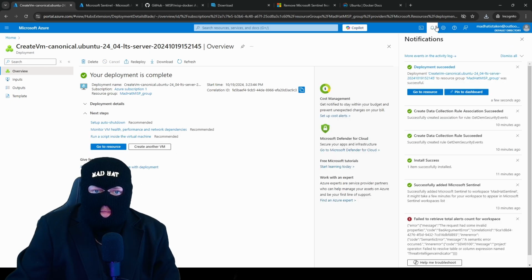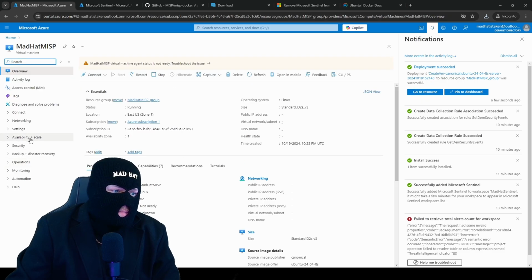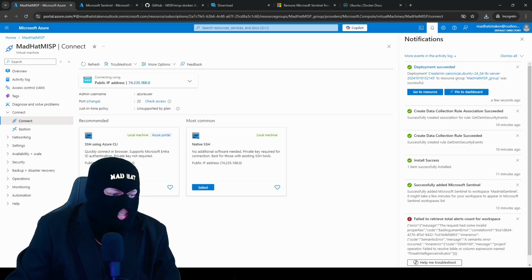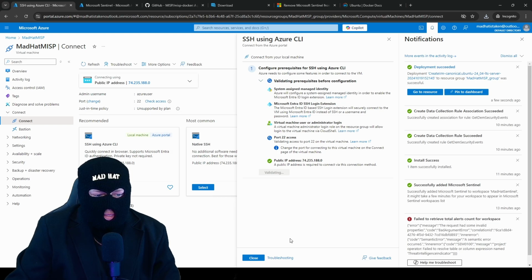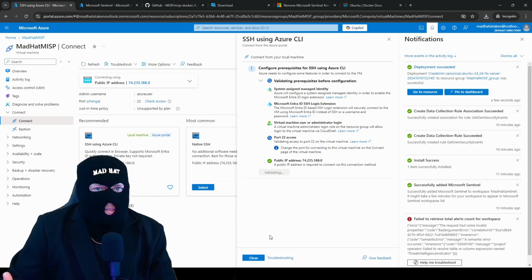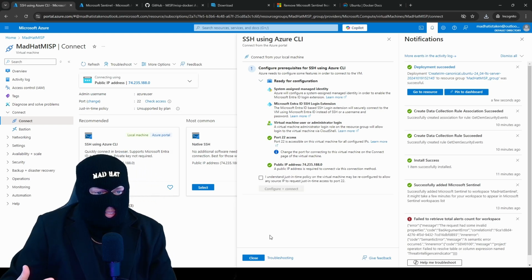Deployment succeeded. Very nice. Now we can go to the resource, take a look. We're going to want to connect to it via their built-in SSH. Secure shell, working with Linux. This is exciting. Are you excited? I'm excited. This is fun stuff.